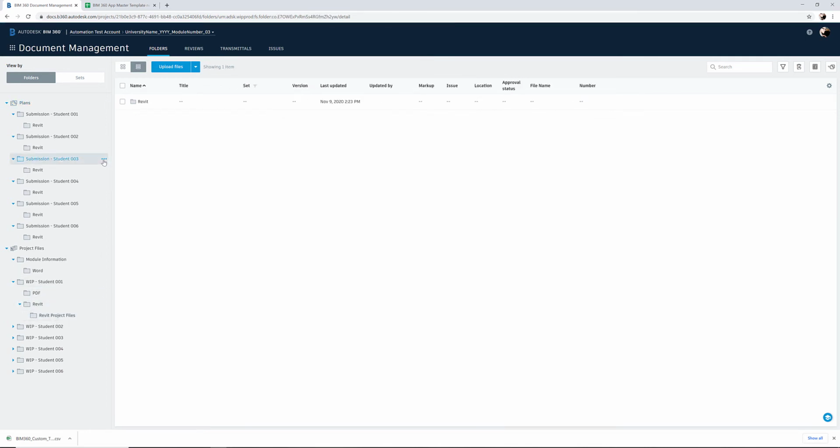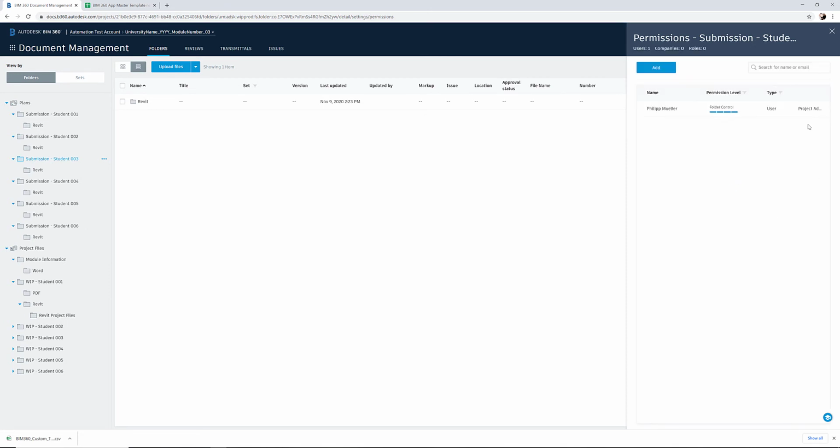Also, if I now look at all the permissions, currently there are no permissions assigned because I only created the folders. As a next step, we're going to assign permissions to this existing folder structure.